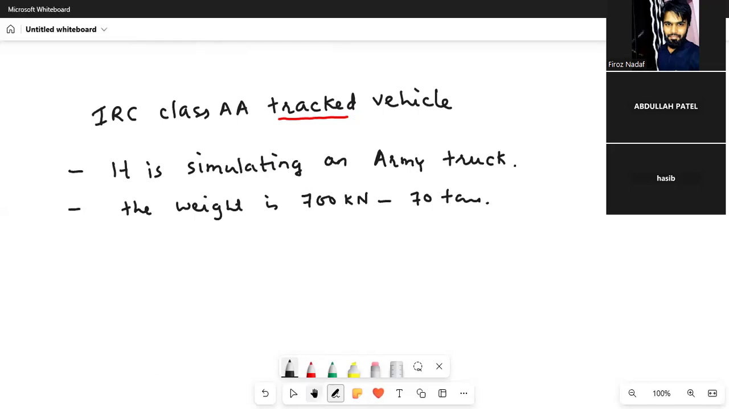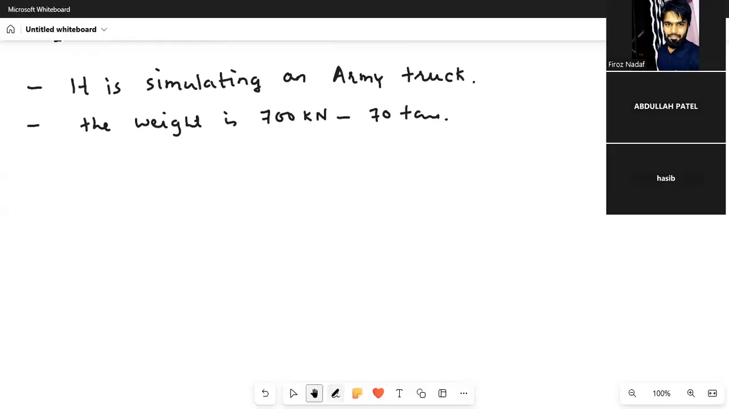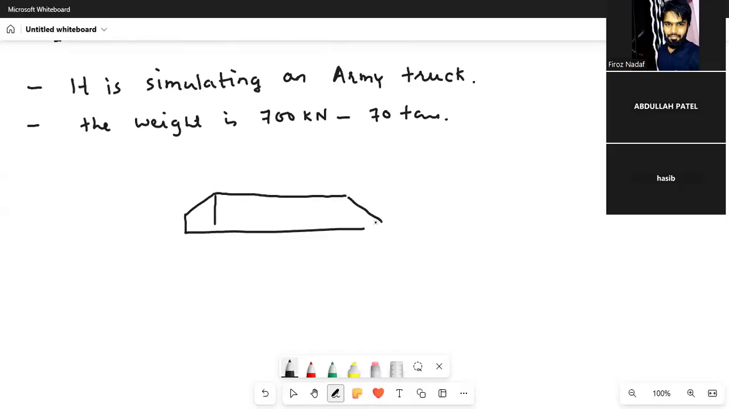Okay. So I will show you the diagram. It is like this. This is the army truck that I'm drawing. So here you have the body of the army truck.